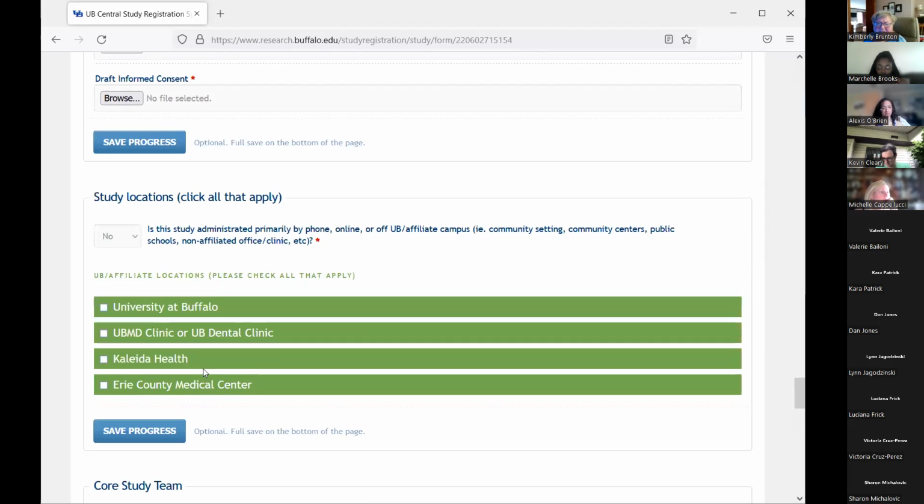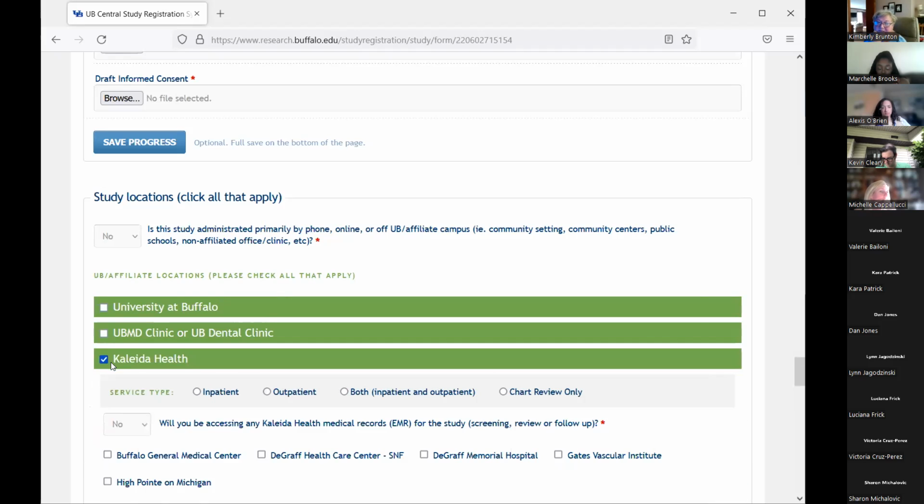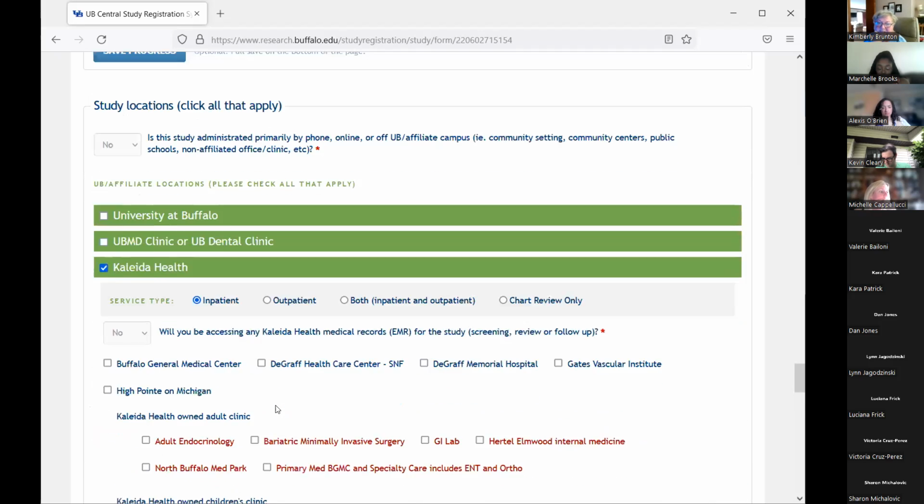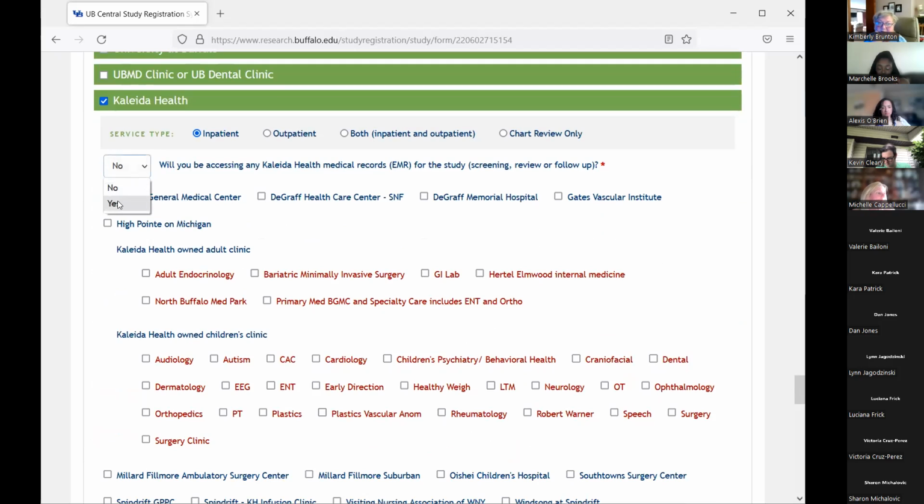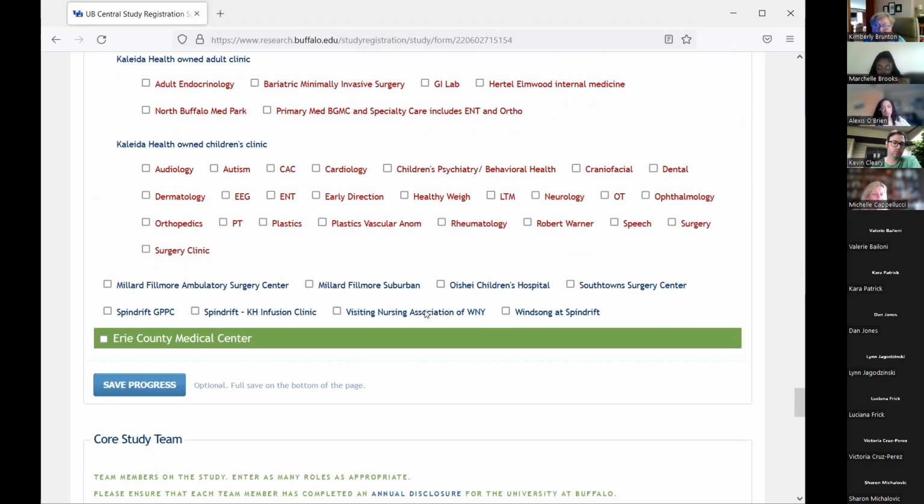The study locations, we're going to ask you where things are happening. Again, this comes into the whole thing of being able to report to our affiliates. For example, it's going to be an inpatient study, you're going to be using their EMR, and it's going to be at Buffalo General, so just let us know. This helps us not only with notification, it also helps us establish: are you credentialed there to do whatever you need to do? Can you see that EMR? It will get the credentialing packet going if need be.